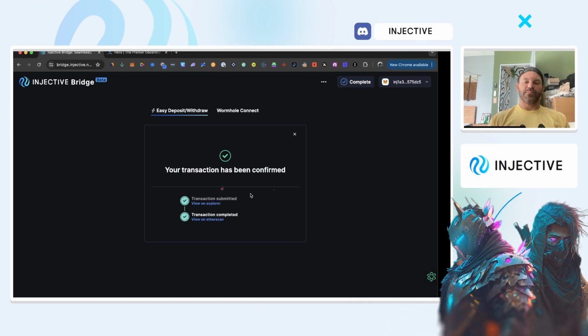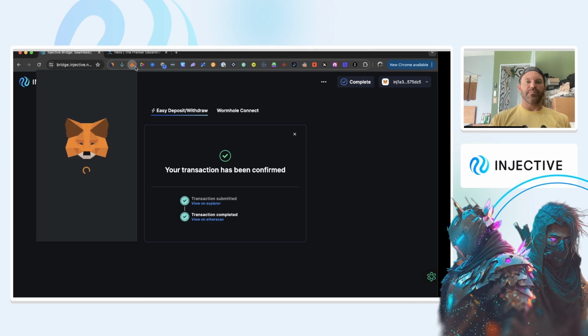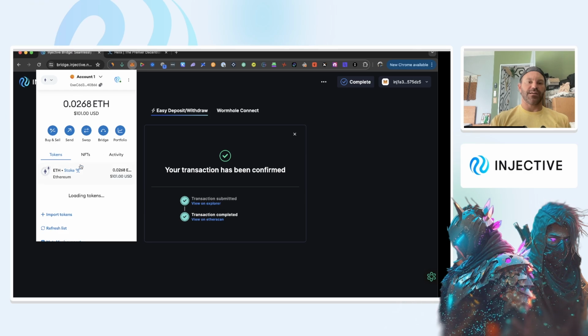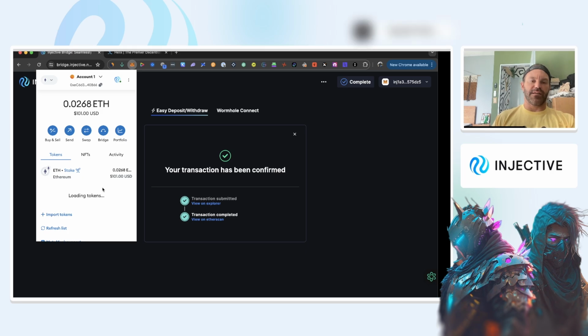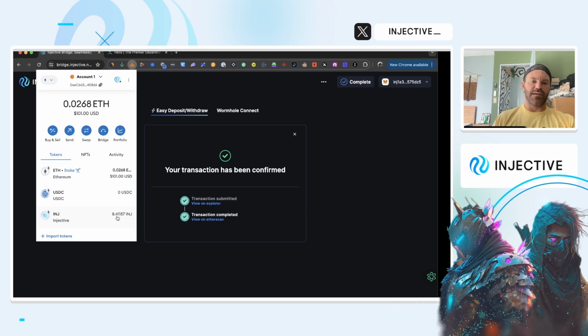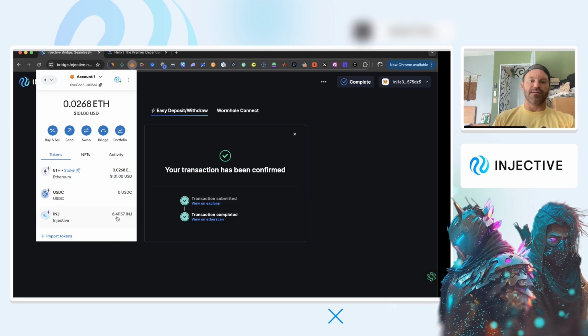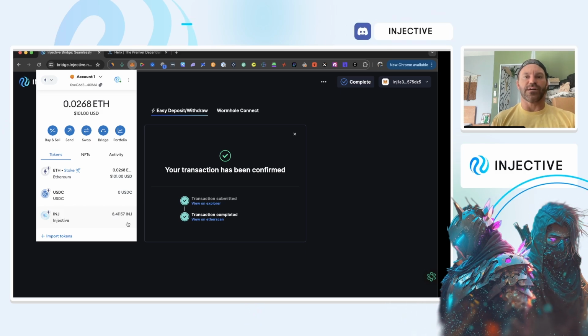All right, guys, and we're back. Looks like that transaction has been confirmed. So now if I go back over to my MetaMask wallet on the Ethereum side, give that a second to refresh here. And I should see those Injective tokens now are back in my MetaMask wallet. So here we go. I see that I have those 8.4 or so tokens. Keep in mind that, again, some of those Injective tokens were taken for gas for the bridge fees.